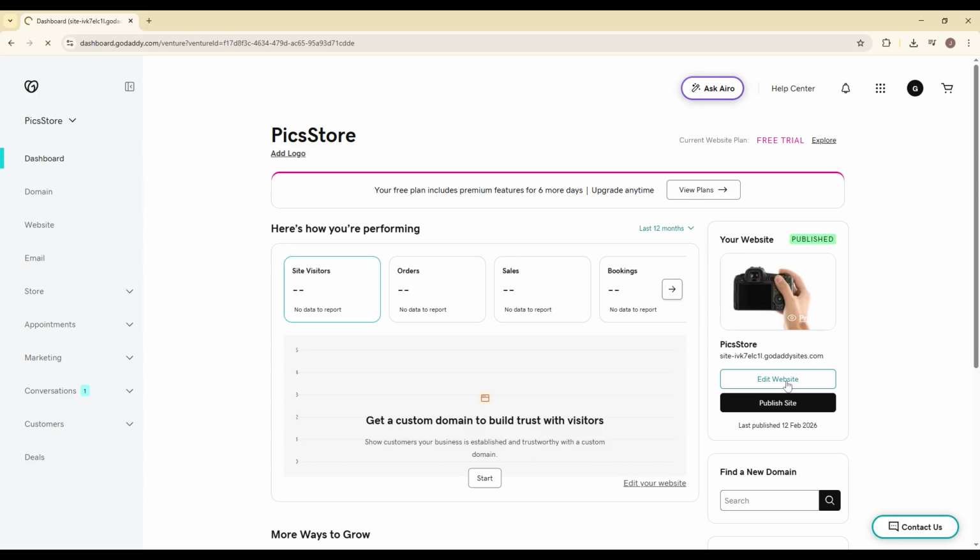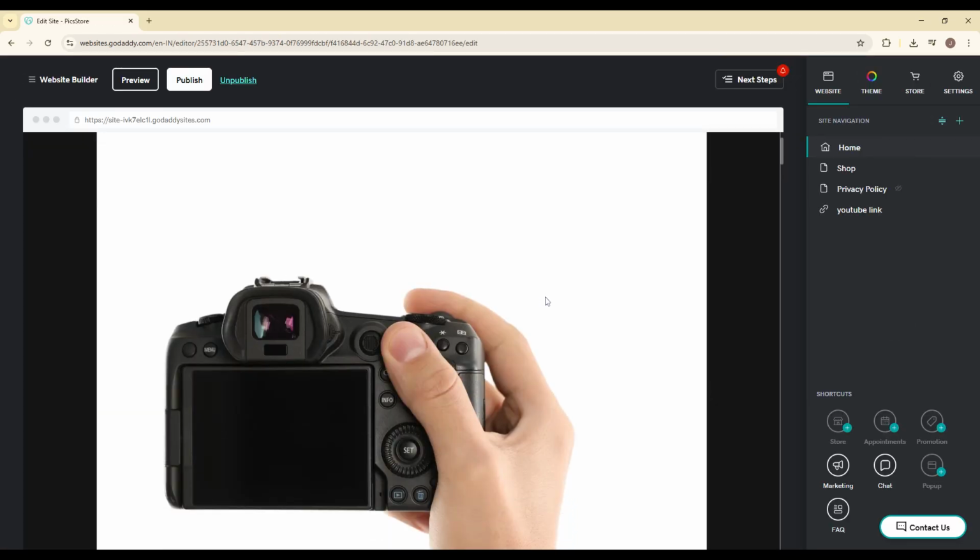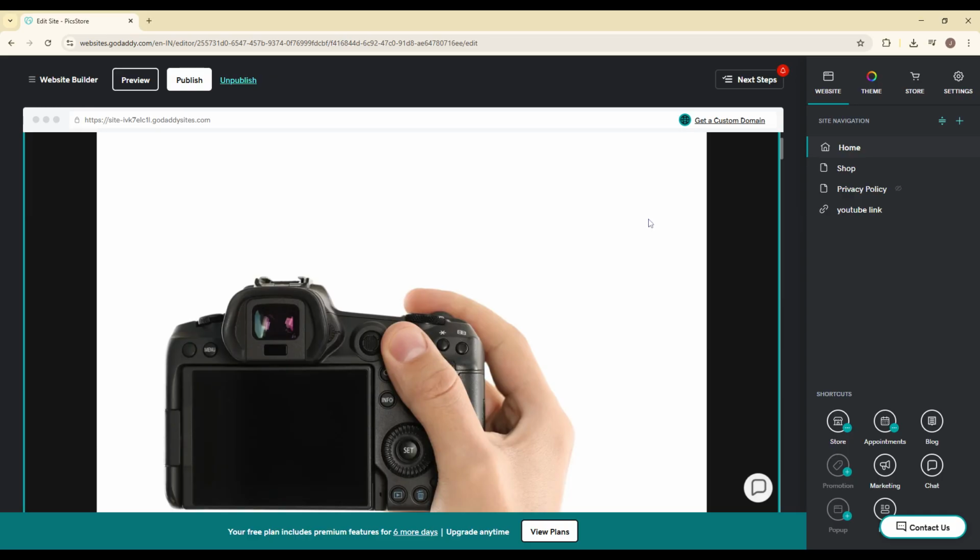Now click on Edit Website. This will open the GoDaddy Website Builder editor. Depending on your internet speed, it may take a few seconds to fully load, so just wait until everything appears on your screen. Once the editor is open, you'll see your current website layout, along with the editing menu.